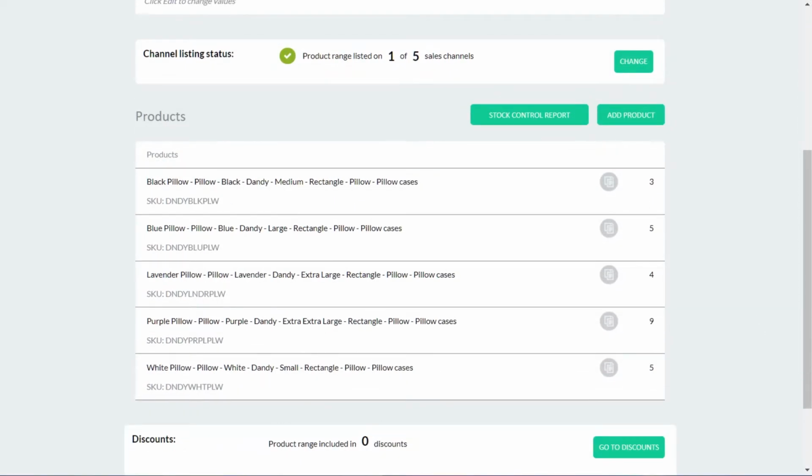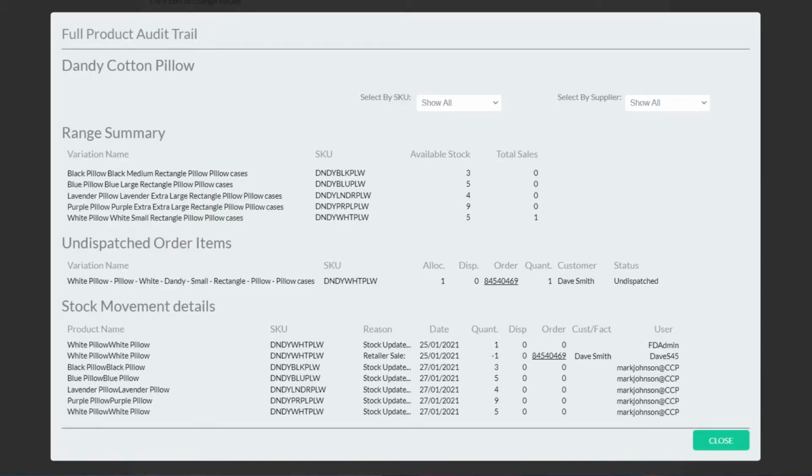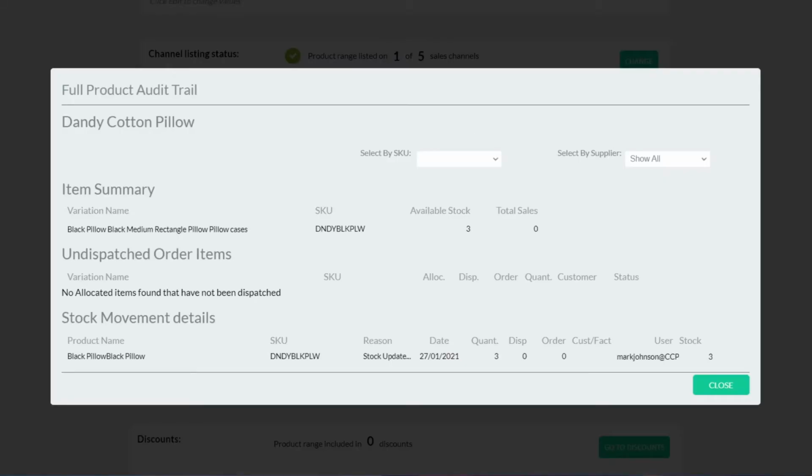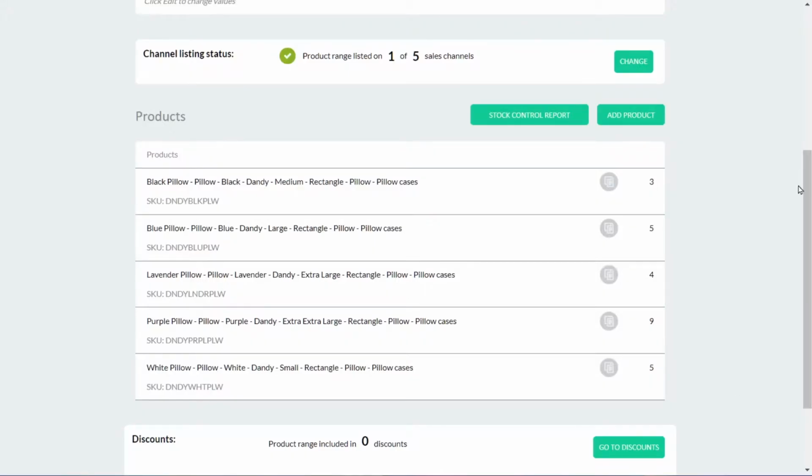The Stock Control Report here allows you to see a detailed history of any stock movement for this range. Selecting an SKU here allows you to see just the information for one SKU in the range. Add Product here allows you to create an additional variation within this range. This will be covered in more detail in another course.